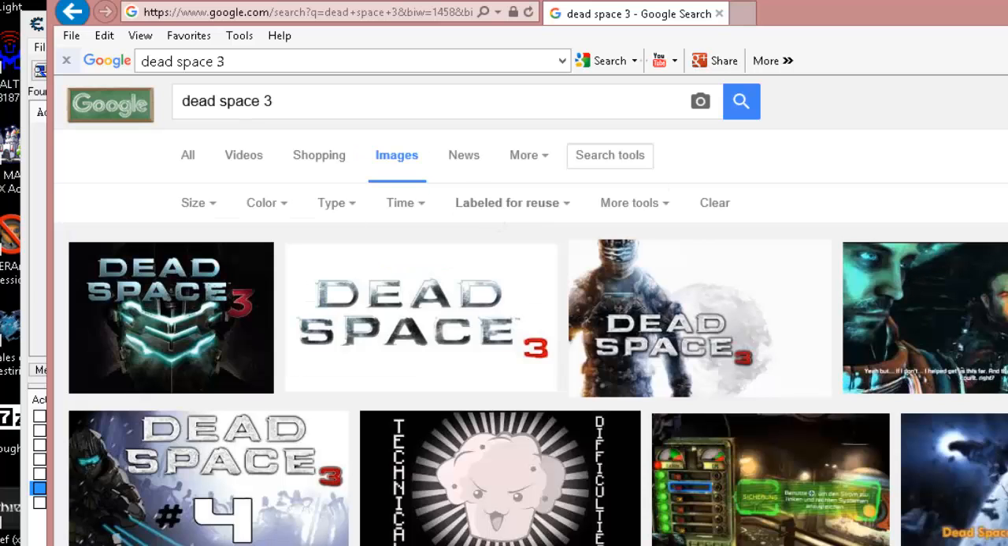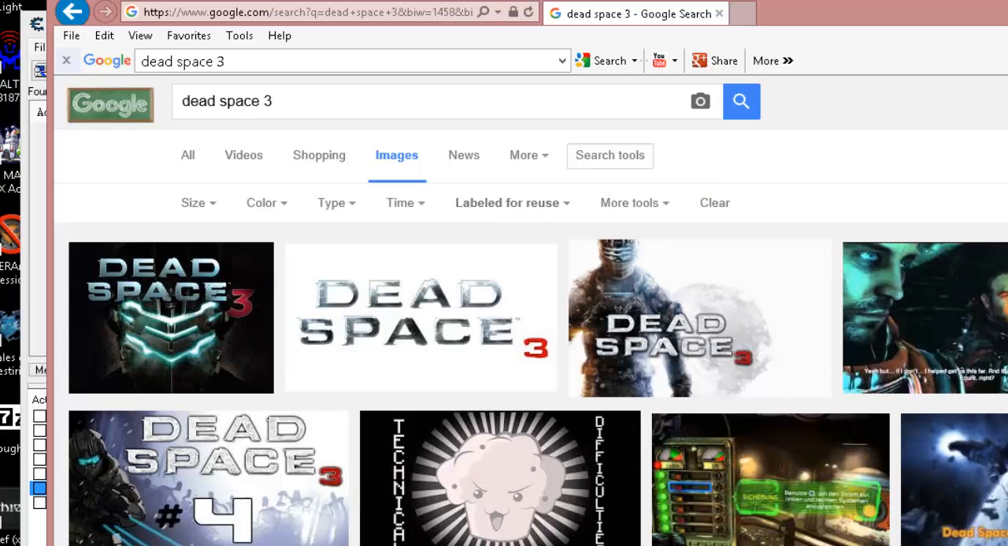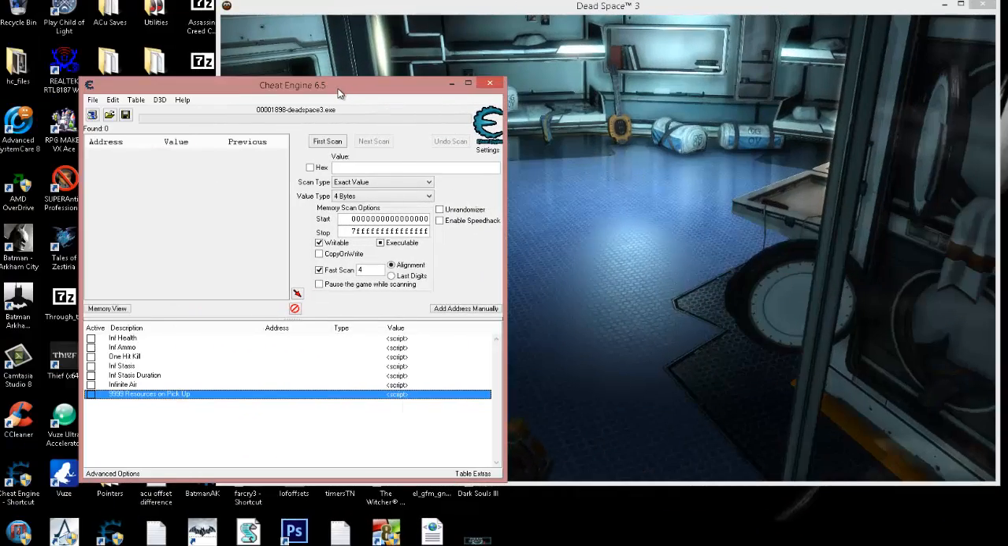These are labeled for reuse. These are ones that you can use and you can sell. These images are not copyrighted and they're free to use. So you can use these if you want to make a trainer where you want to sell it or ask for donations, or whatever the case may be. You can use these pictures labeled for reuse, or labeled for reuse with modification, depending on what you want to do. Okay, so now that we've got our pictures and we've got all our hotkeys set, we're ready to start our trainer.